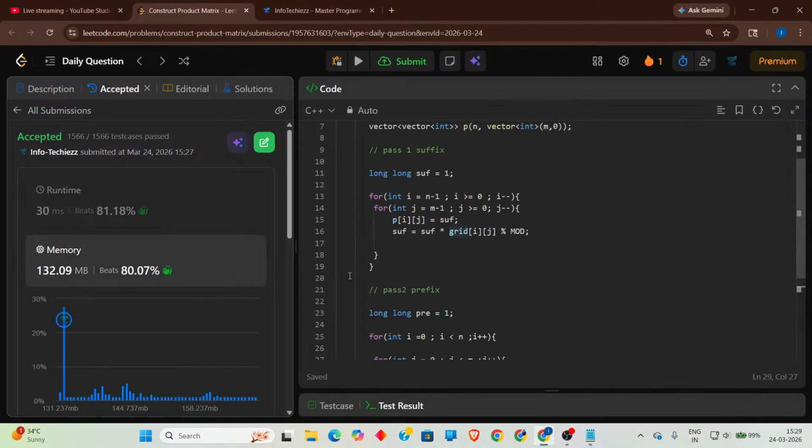The next one is the first pass in the wrong direction. The first pass must be from the right side bottom to the top left. Here it is going left to right in pass one, which accumulates the prefix product instead of the suffix product. So it will lead to the wrong result. The direction of each pass is fundamental. So first we have to calculate backward for suffix and forward for prefix.